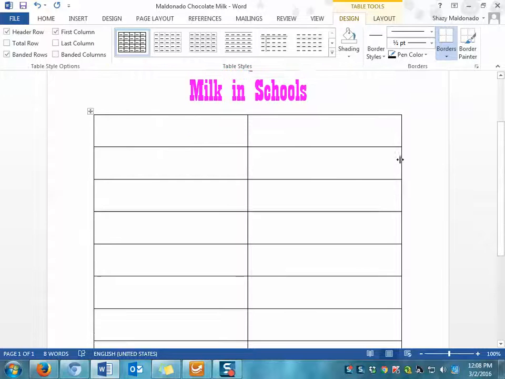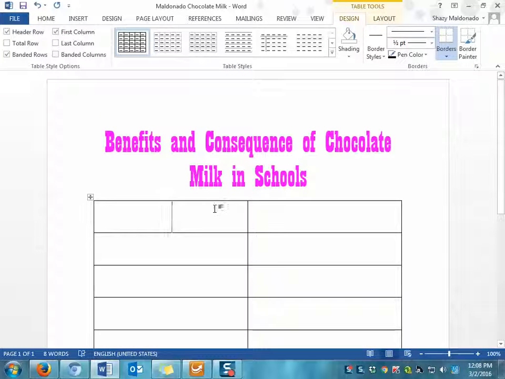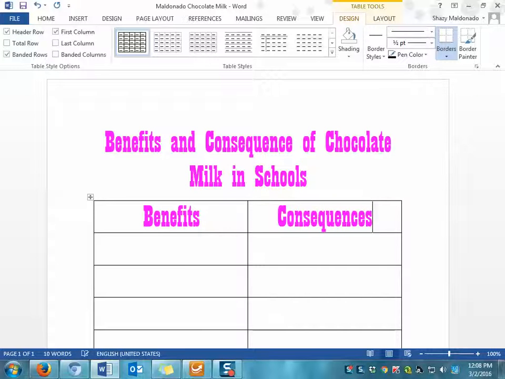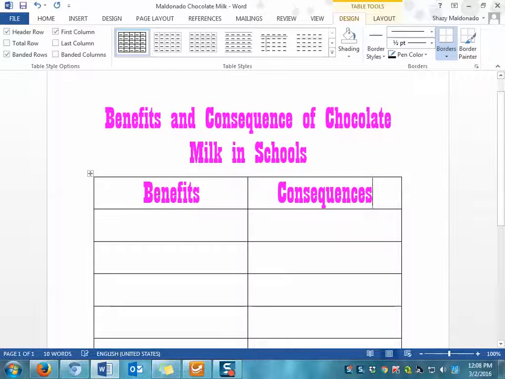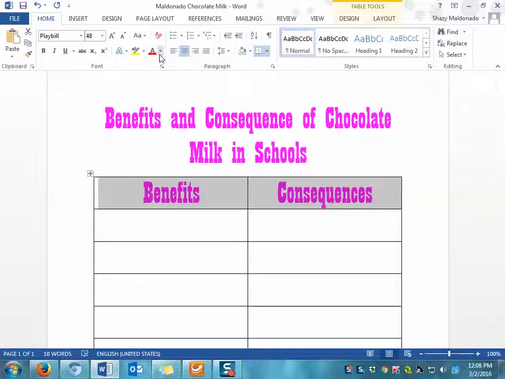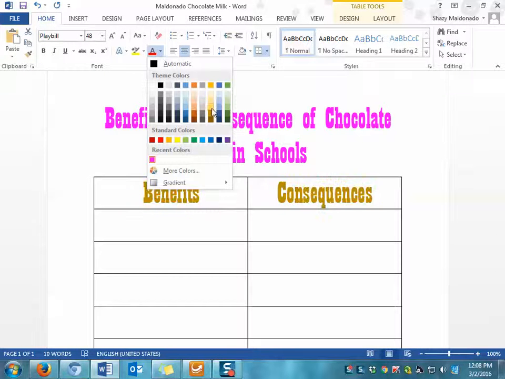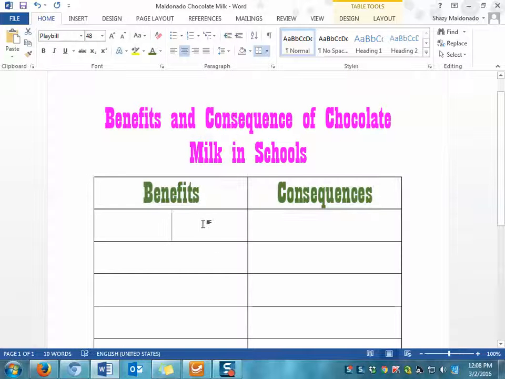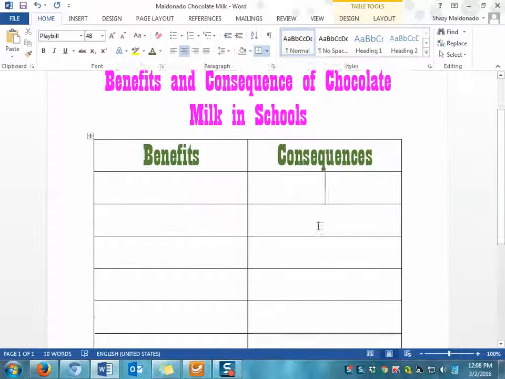Alright. Next, we are going to have 2 columns. We're going to have benefits in this one, and then consequences in this column. Now, if you'd like, you can change your color, or even the font for that one. Ooh, let's keep it on green. Okay, so now we have benefits and we have consequences.